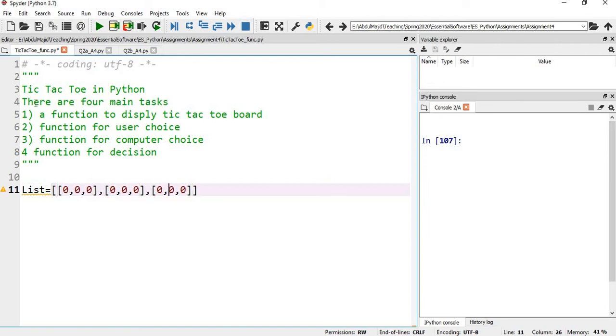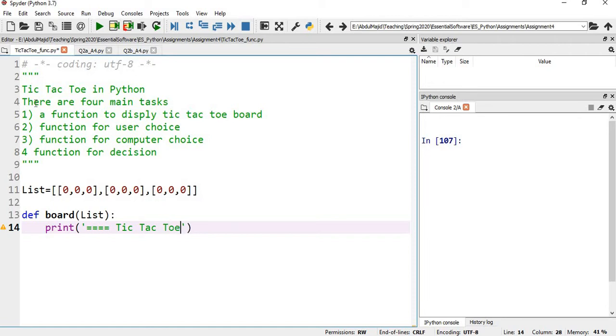Okay, but in order to print this list in the form of a board, we need to have a function. So for that we define a function and I will call that function board, and board is going to take this list as input. And for the things to look nicer, we are just going to print some kind of heading before we print the actual board. So heading is going to have something like this. Here you can write tic-tac-toe board. So this is your heading, and after heading we are going to print each of these rows: first row, second row and third row.